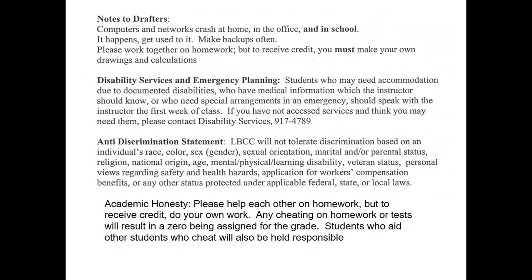All right, just some other things that come up. Disability services and emergency planning. If you need any sort of accommodation, just check in with me, and we'll certainly accommodate whatever needs you have so that you can get a fair assessment in the class or a good learning environment. So, just discuss it with me and we'll work that out. We have an anti-discrimination statement. LBCC does not tolerate discrimination based on any number of categories there. So I think that means we should treat each other decently regardless of our differences.